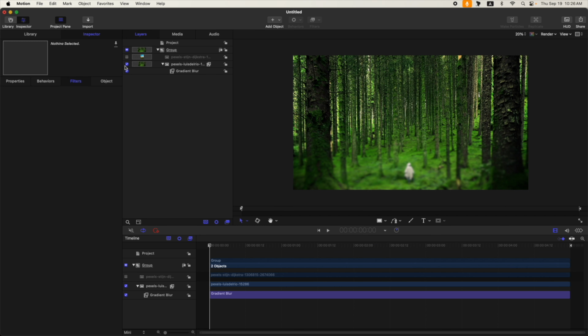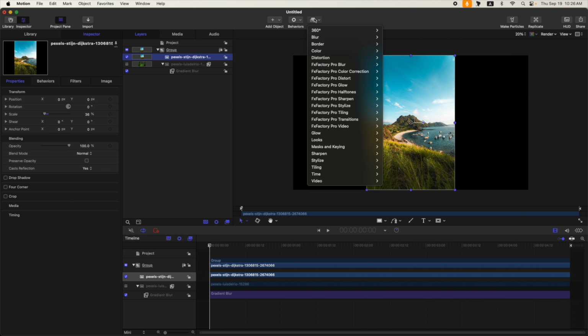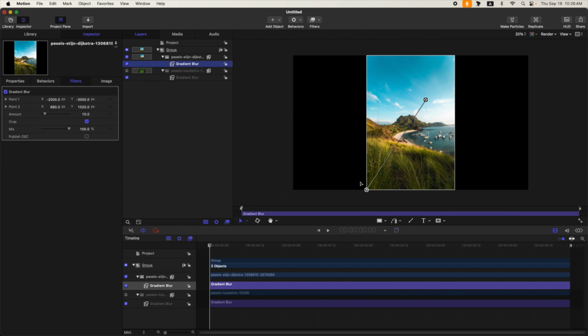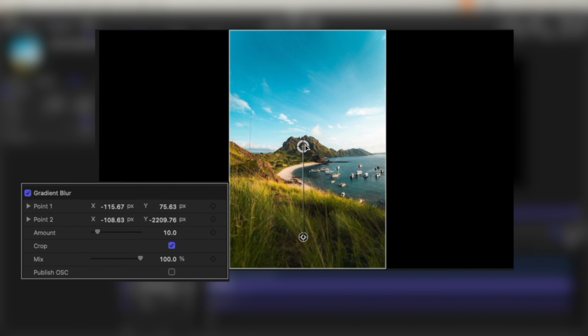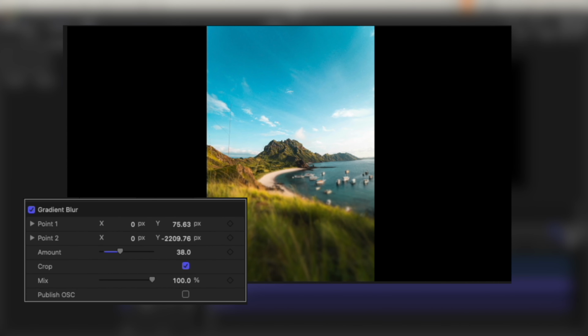Let's look at another example. For this image, let's add another gradient blur. Then let's make the foreground blurred again. So this is an example of how to use the gradient blur.